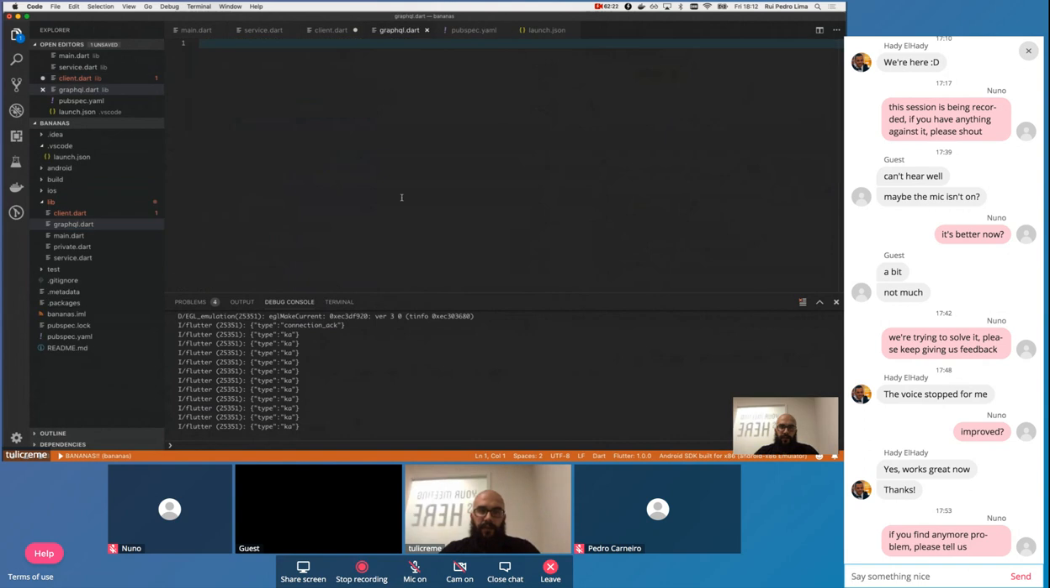GraphQL.dart. I'm going to post it here. Basically, this is the way of creating a multi-line string. In Dart, all the strings are template strings, so we need to escape the dollar, because otherwise this would be a variable.